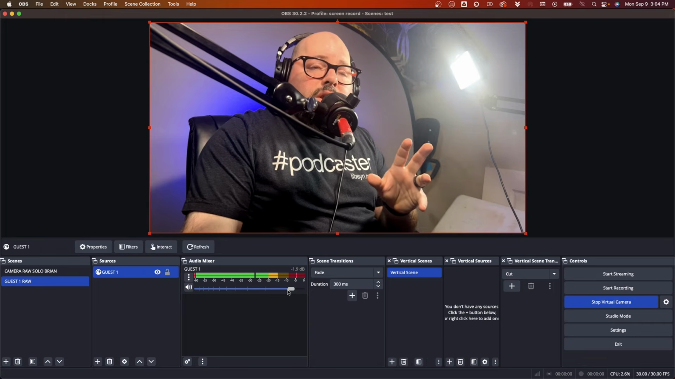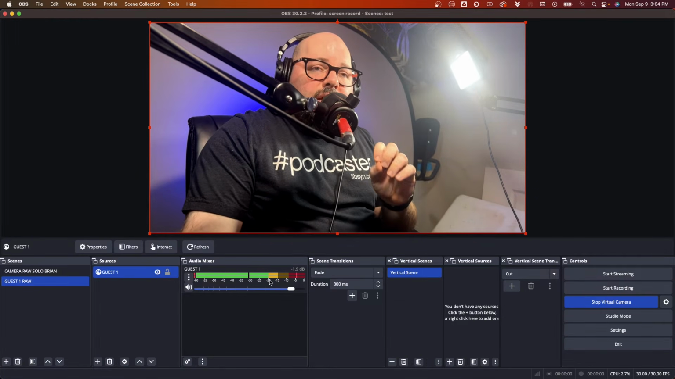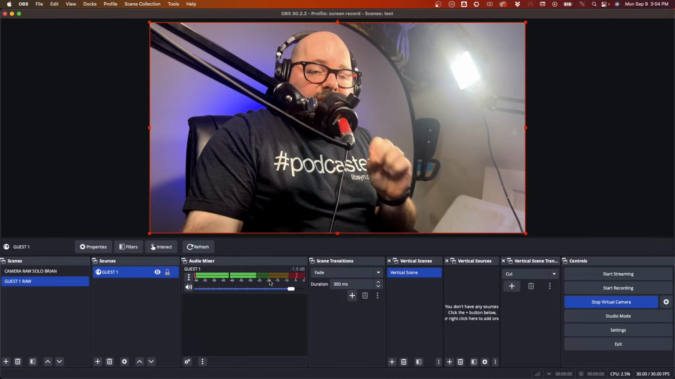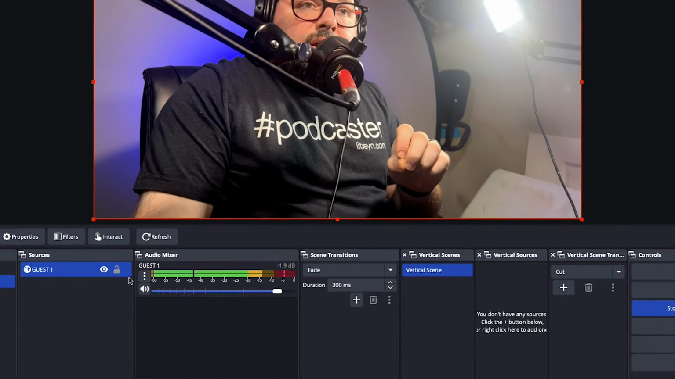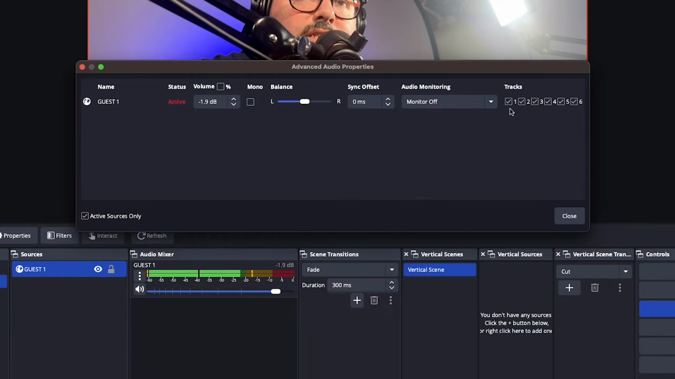Now, one last thing that we want to do before we're done with our guest audio is isolate the audio track that it's going to live on for our recording. To do this, we're going to again click on the little 3 dots. We're going to click on advanced audio properties. And this time we're going to only check that we have program audio on, as well as turning off track 2, because remember, that is the track that our microphone is on. We don't want to record over ourselves. And we'll leave track 3 enabled.